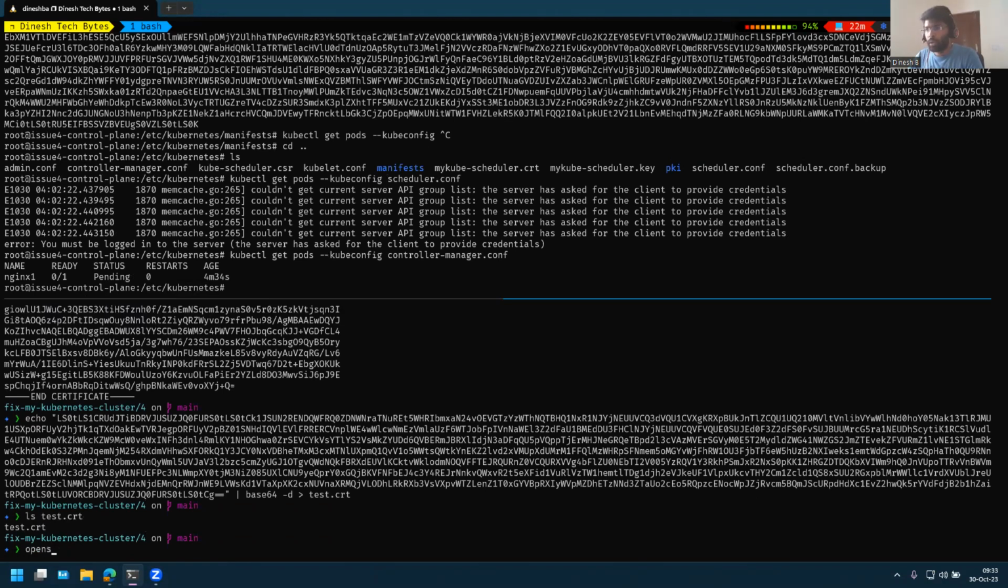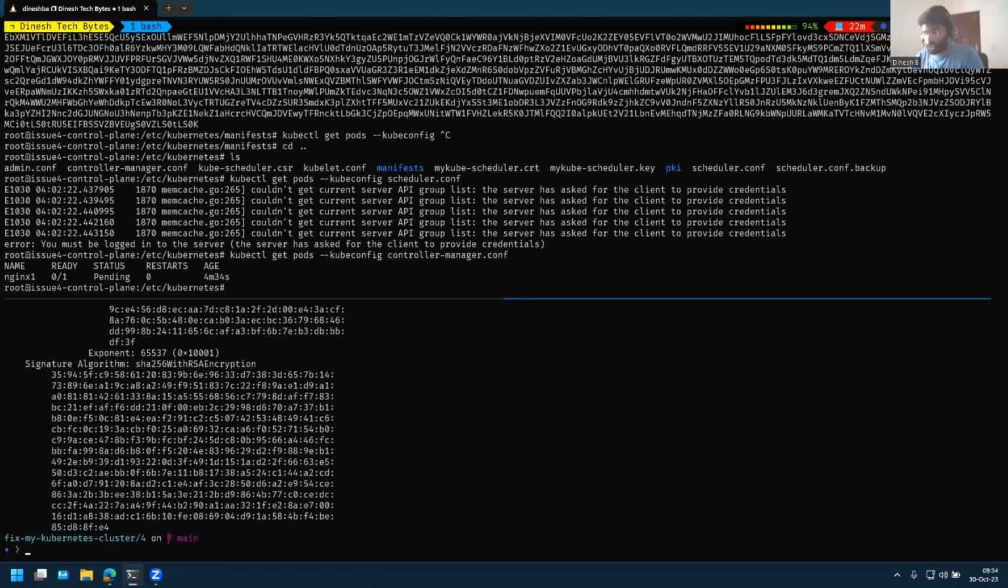Let me try to understand the details of the certificate using OpenSSL inspect. So I do openssl x509, the input is this test certificate. I want the output in text format, and I don't want to print the certificate, so I am saying noout. So it's printing the output.